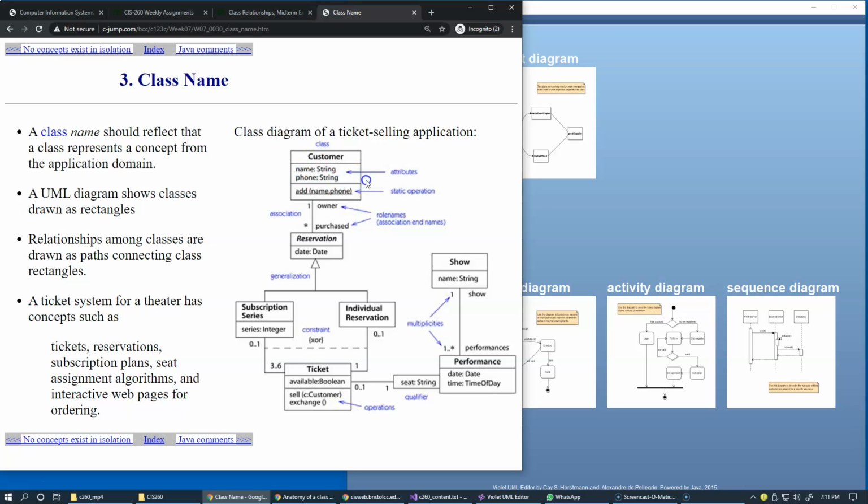The middle part identifies the data attributes and static operations. If you want to display static operations in UML, you can use the underline notation for those. Now, of course, these simple connections are called associations, and we have multiplicity specifiers, and we say for one customer, multiple reservations are possible.